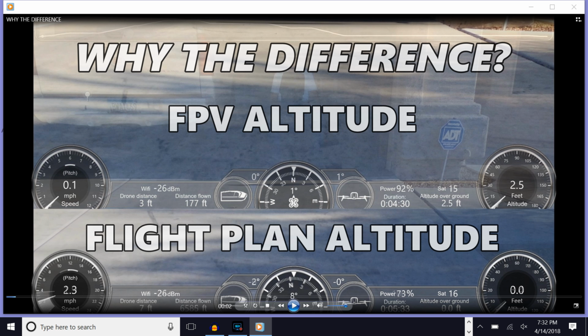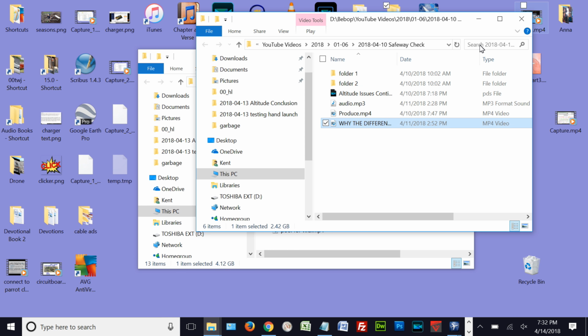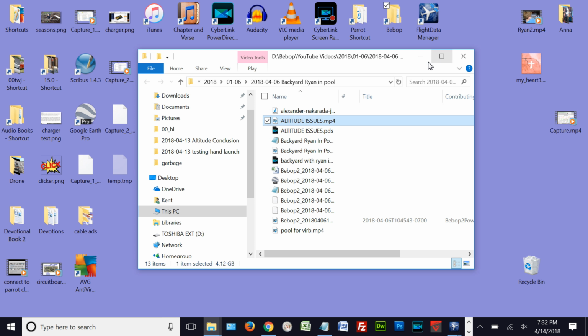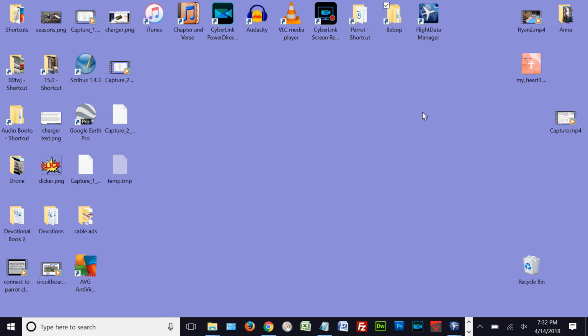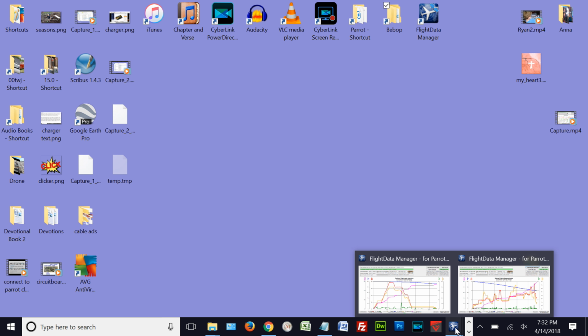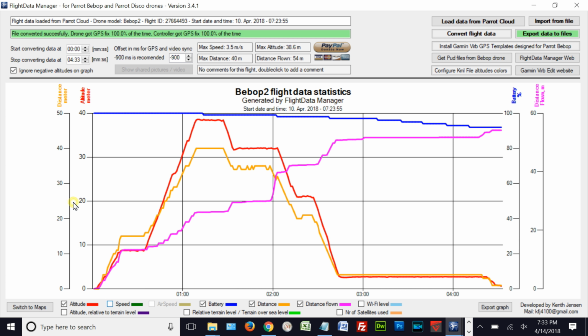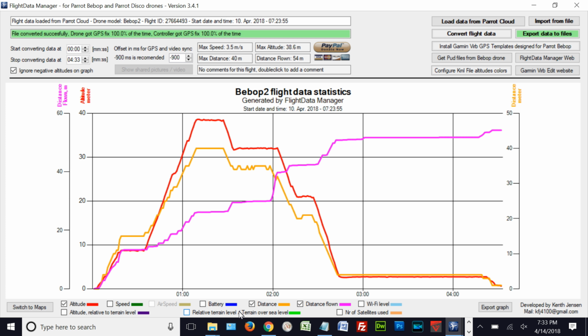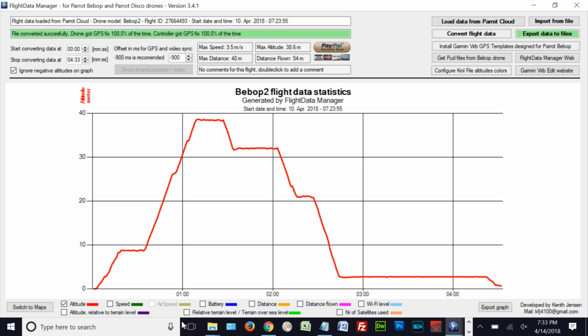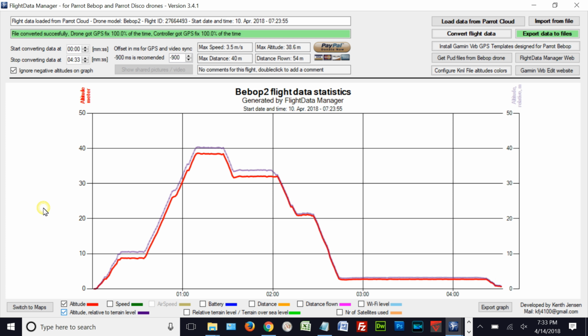And so the next thing I did was I started taking a look at the flight data manager. This is the flight data of the day that I did the FPV. I'm looking at what's the difference. So let's go ahead and get rid of speed and battery. We don't need distance or distance flown, but we do want the altitude, and we also want the altitude relative to the terrain. So we'll click that one.